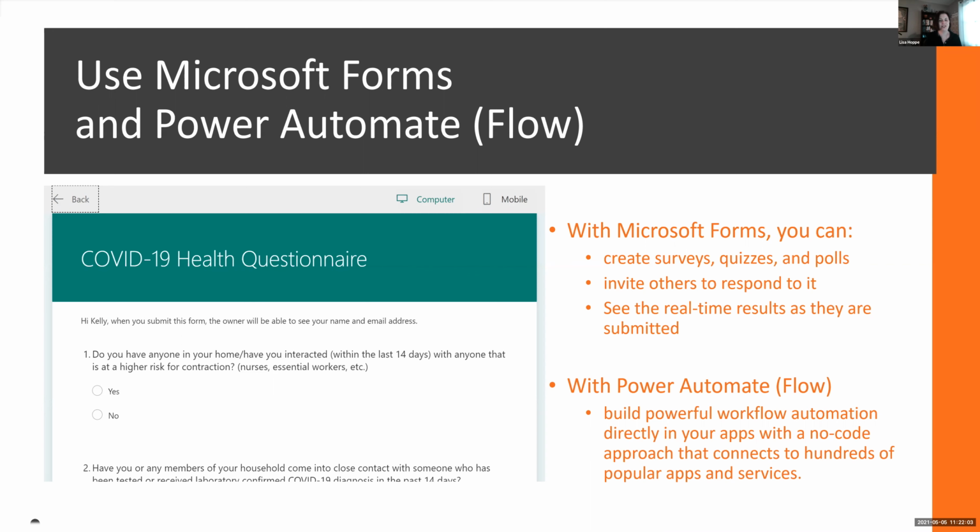And on the left, you can see a screenshot of a questionnaire that Kelly created for internal purposes. And she created this in about an hour through an easy drag and drop WYSIWYG interface. So it's pretty easy to create these.